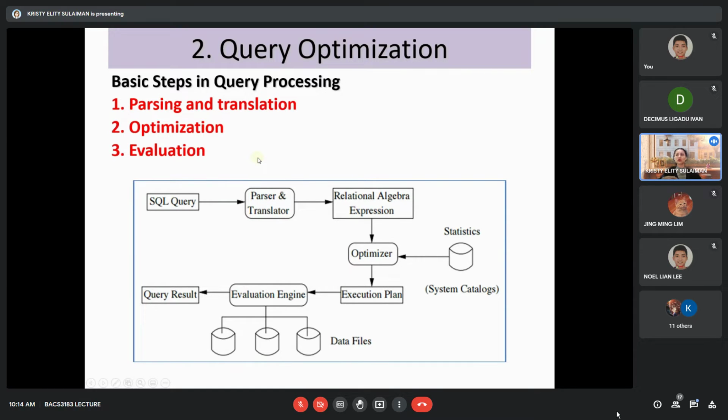So every time we do a query, we do query processing from a high level language. There will be parsing and translation to a relational algebra expression, and then the optimizer will check the best execution plan for the query, and the evaluation engine will take the execution plan and provide us with the result. So these are the basic steps in query processing.